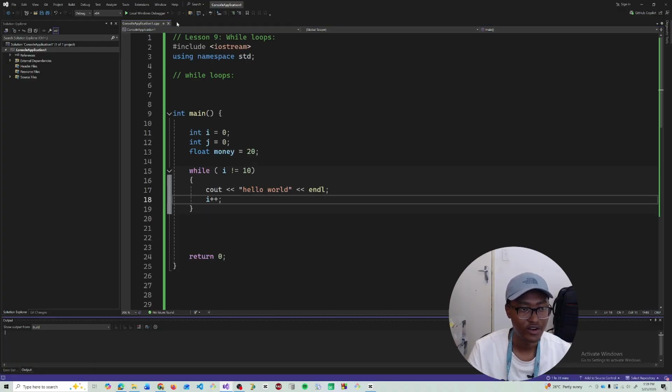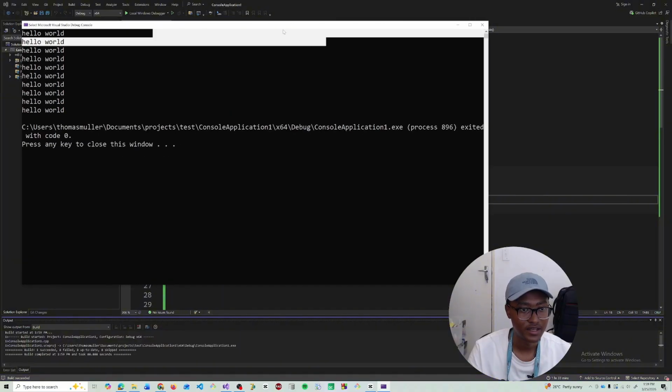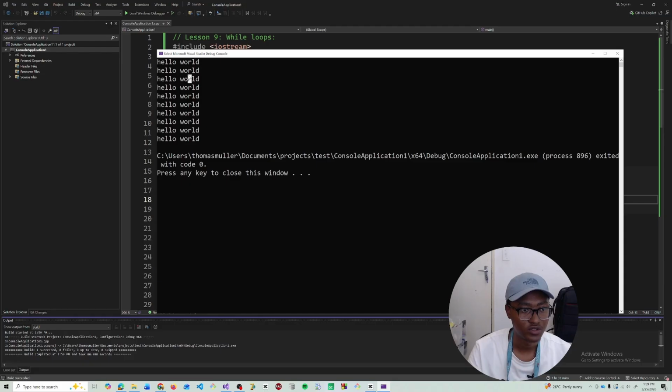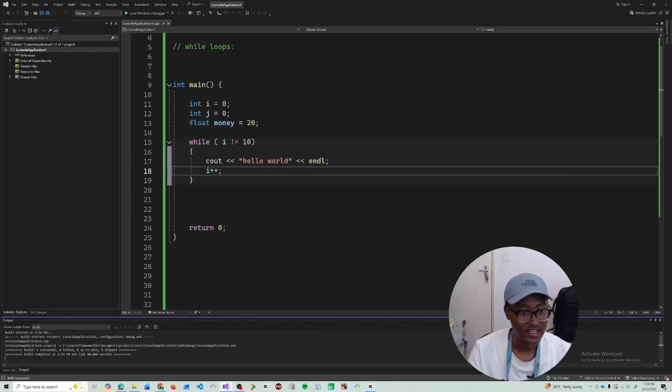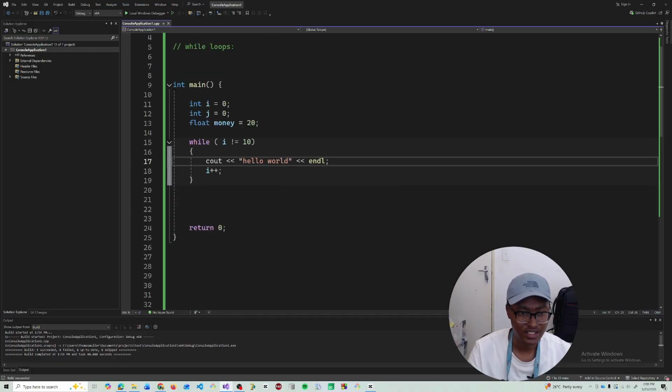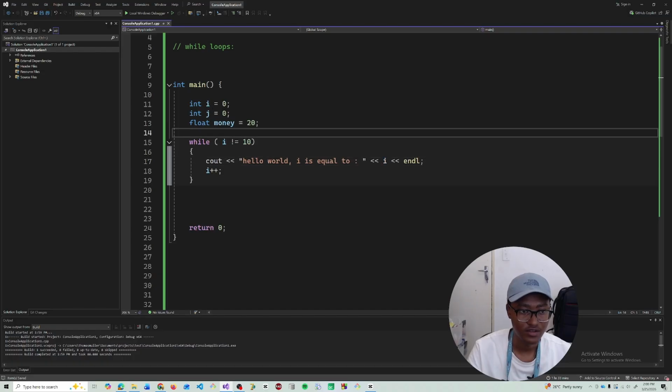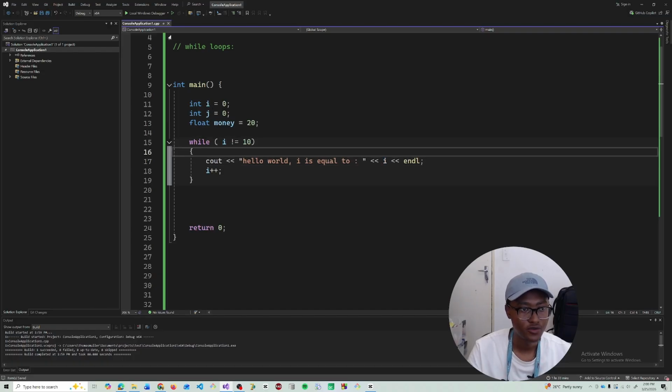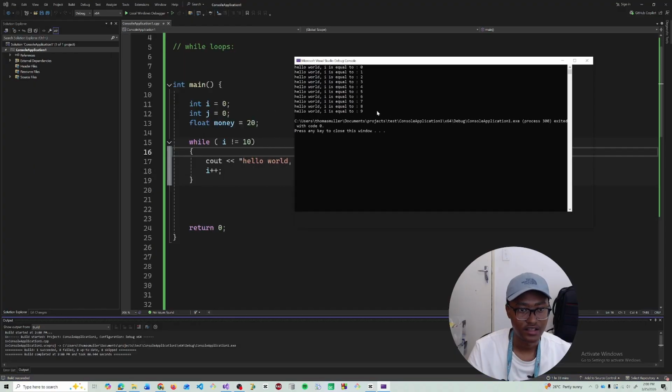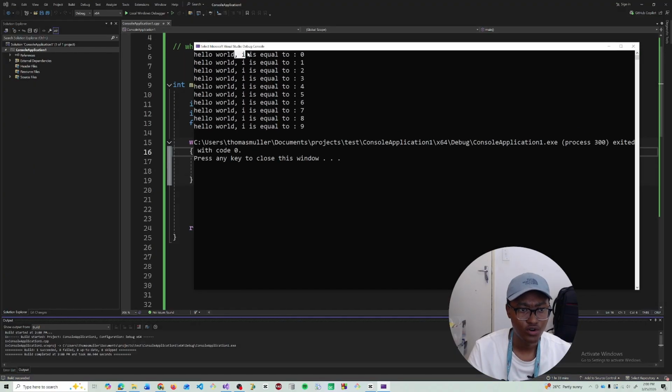If I run this, let's see what we get. As expected, we get hello world ten times, because it starts at 0 and ends at 9. Just a little demonstration: let's add to the cout statement "i is equals to" and then add i here, because we want to see the value of i. Let's run that. It says hello world, i is equals to 0, then i is equals to 1, 2, 3, 4, 5, all the way to 9.